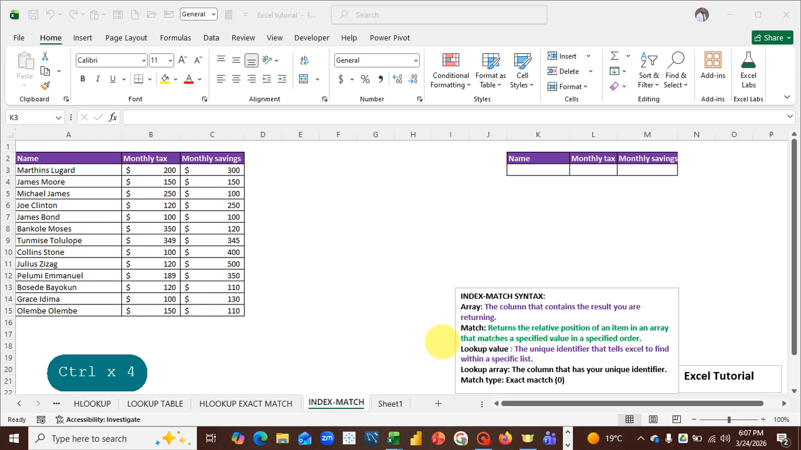We have lookup value, the unique identifier that tells Excel to find within a specific list. We have lookup array, the column that has your unique identifier. Then we have match type, exact match.